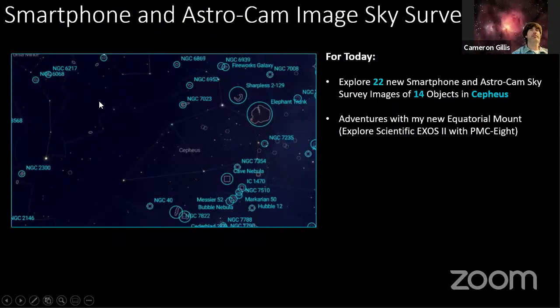And then I also, after we've done the exploration, I do want to give you a little bit of an update on my PMC8 / Exos 2 equatorial mount configuration gear setup with the ASI Air Pro. And I want to show you some of the new things I've learned. There's a lot of different ways you can set it up, but I'm kind of going on a path where I'm trying to make it nice and simple and help my workflow. And there's a lot of cool things that I'm learning along the way. So I wanted to share with you all kind of where we're at with that.